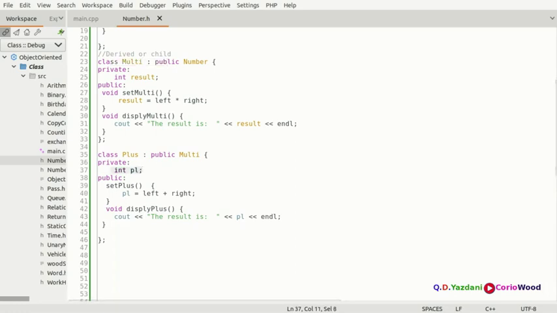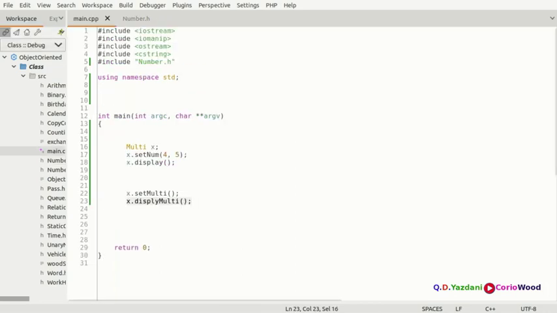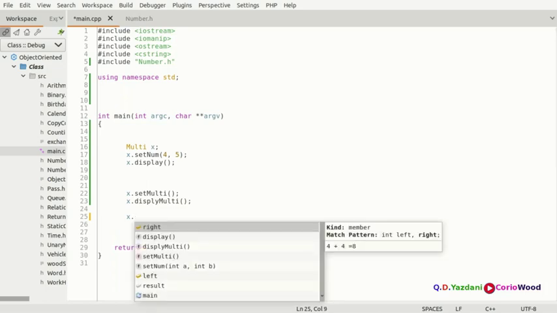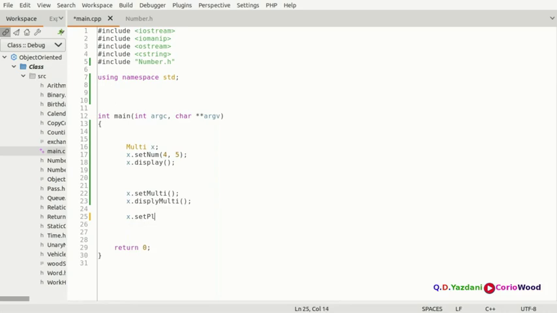We have a private, and our private is going to be a PL for plus, so we know that's a plus, and we got a set plus, and we put a display plus. So we're going to see how C++ is going to see that one. We're going to come here and we type X, which means we're going to say set plus, and you guys see it's not working. Why is it not working? Because you guys need another object.